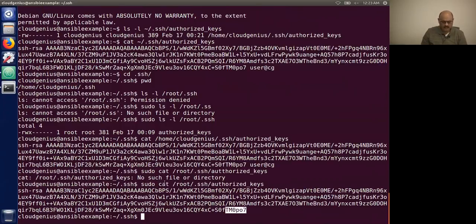The keys in this location for the root user are the same public key sitting in the Cloud Genius .ssh authorized_keys for the Cloud Genius user. The same key, part of it. You can use different keys if you like. That's what you saw. Even though you have the keys all in good shape, you will still not be able to connect using the root login. That's one thing we noted.